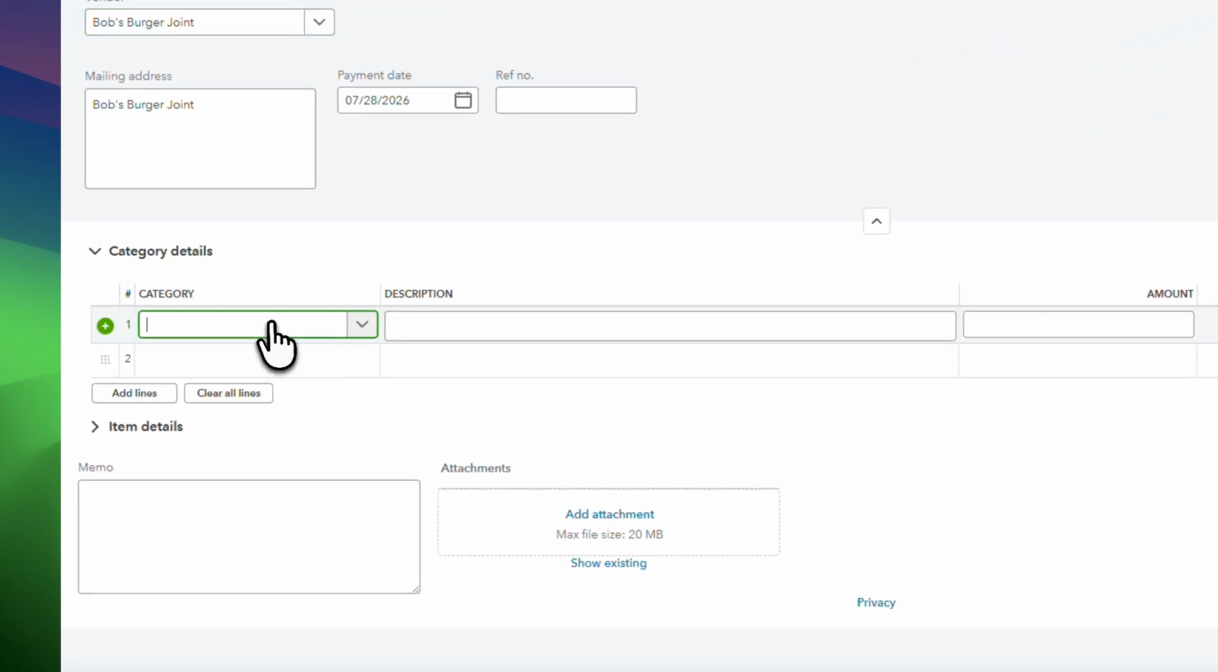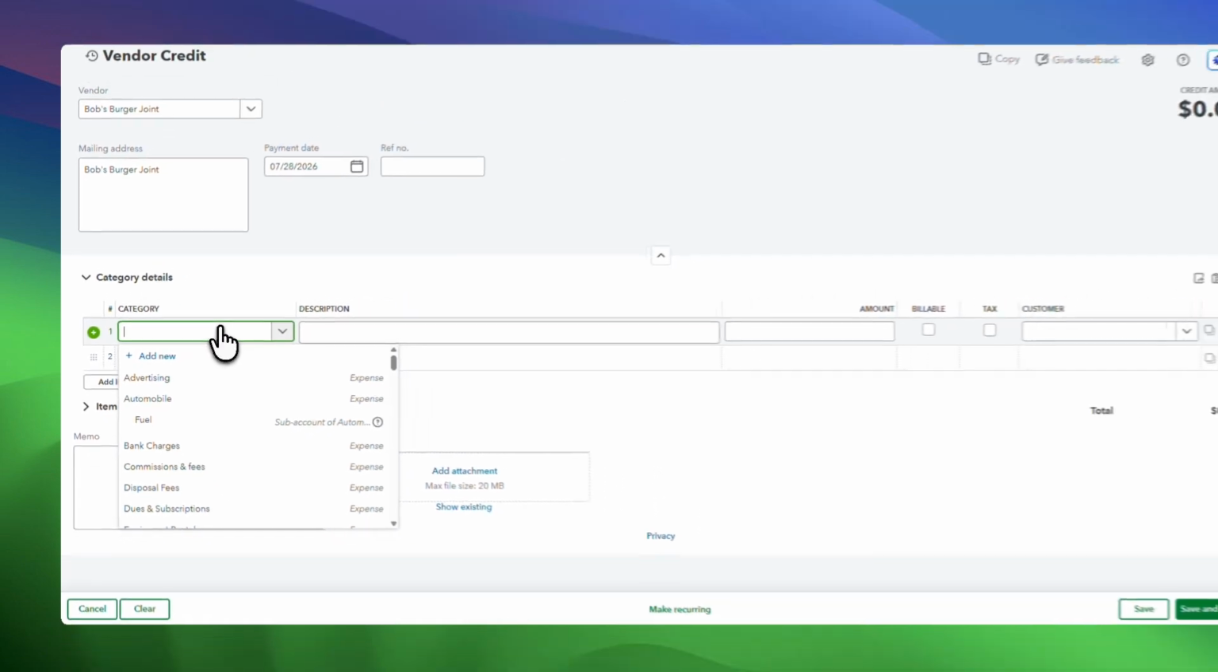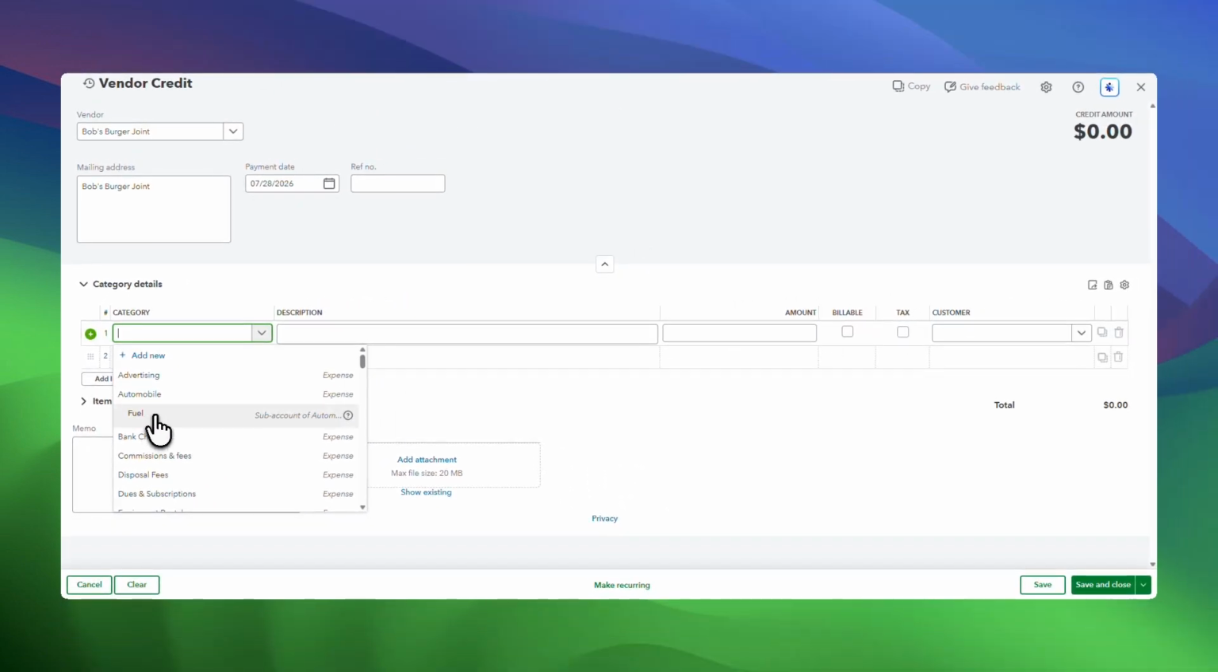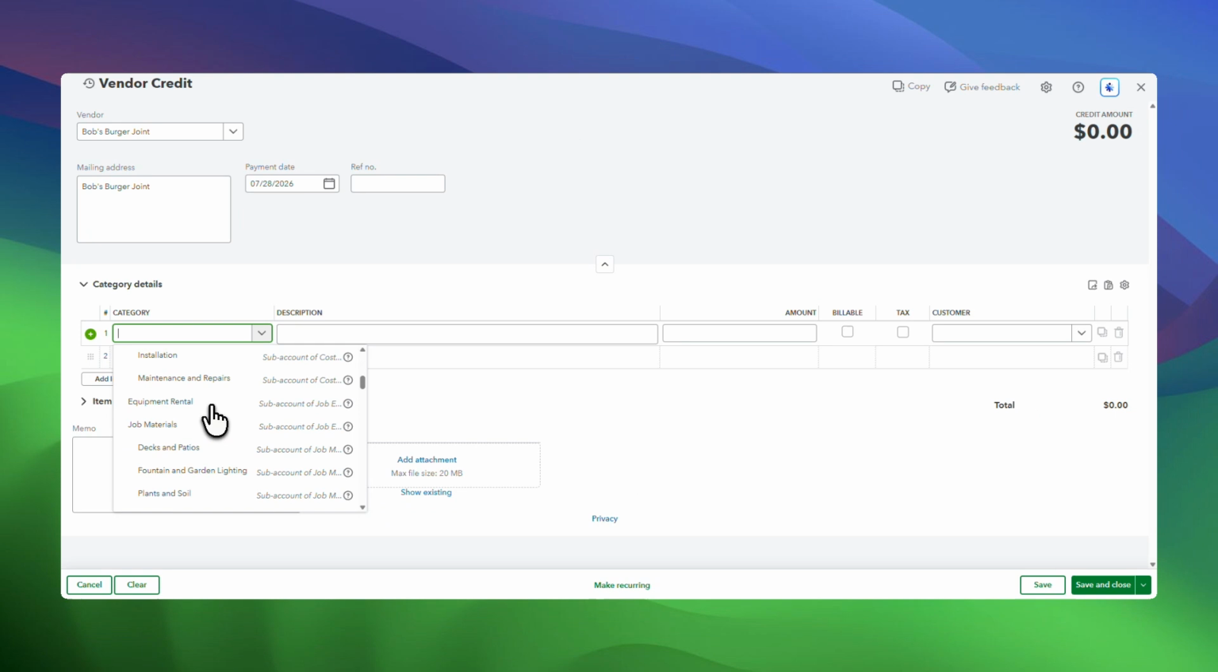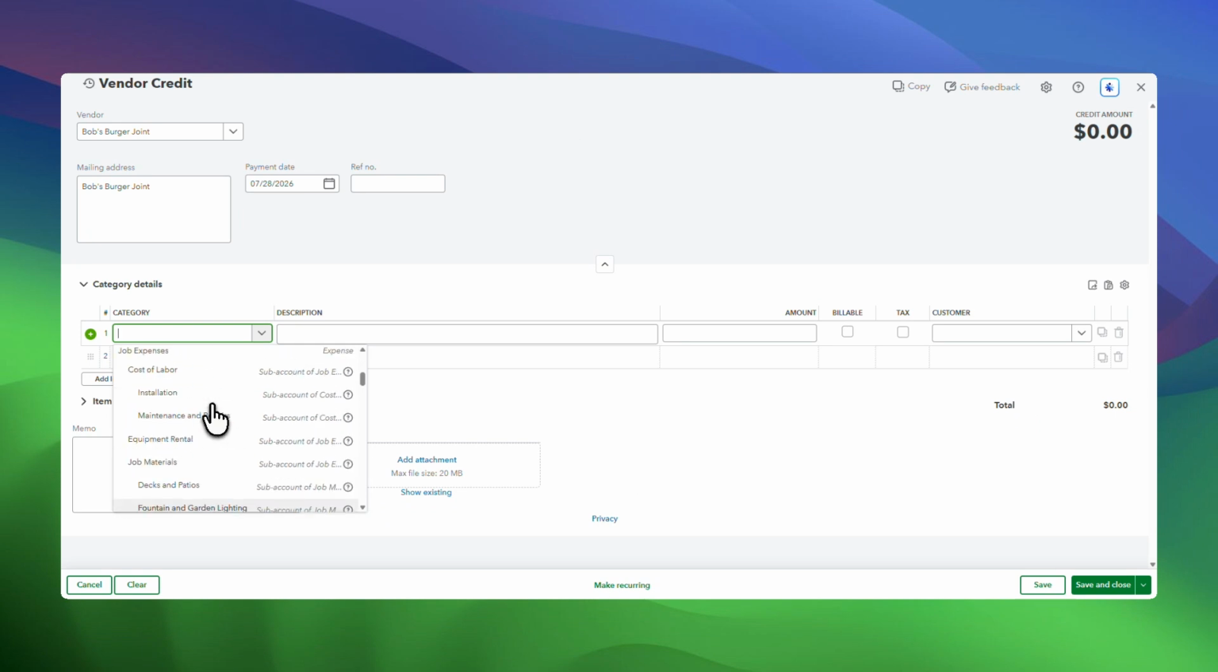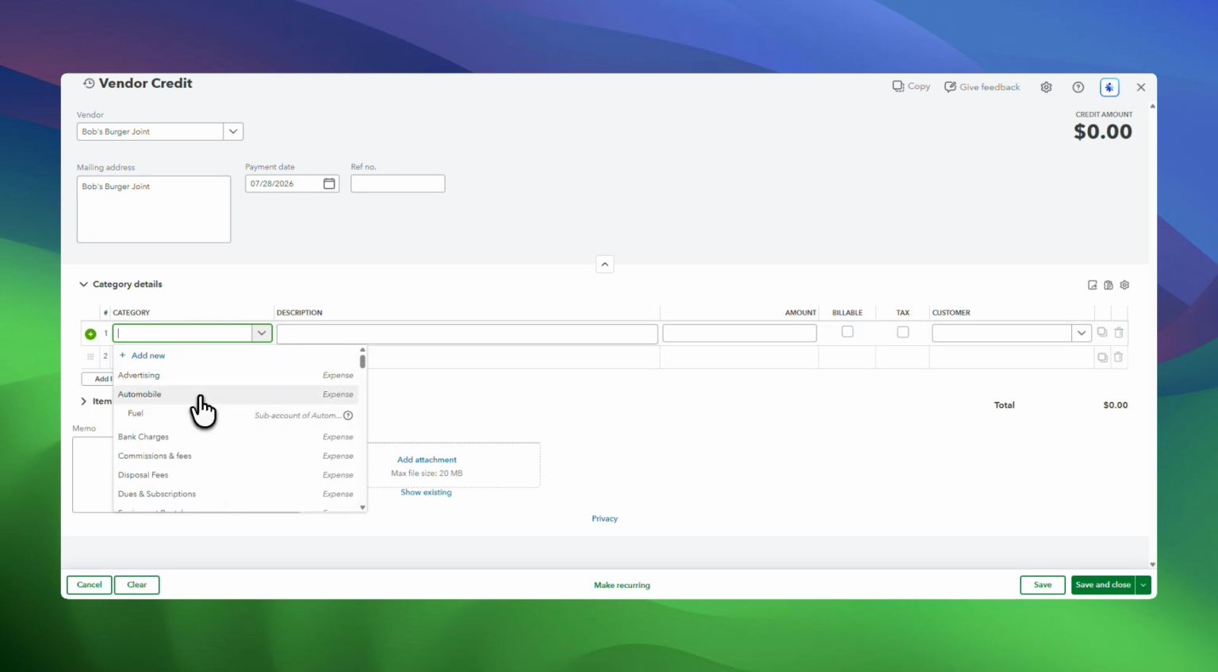Next, enter the credit details. The most important part here is to use the exact same category or item that was used on the original bill. This helps keep your records consistent and ensures the credit offsets the correct expense or product line.